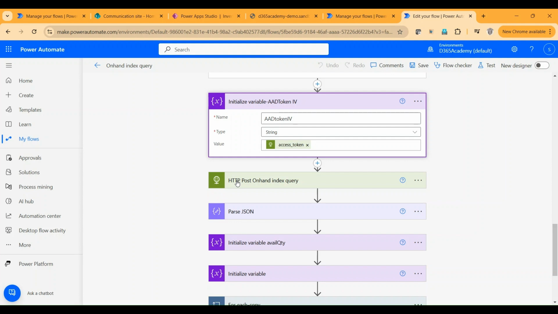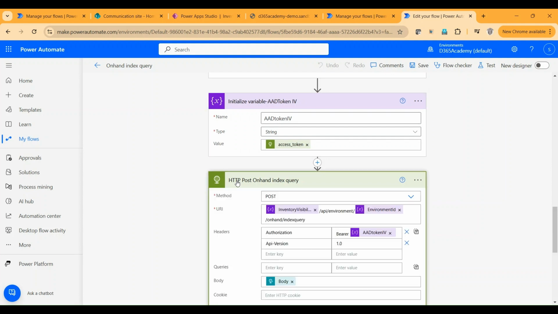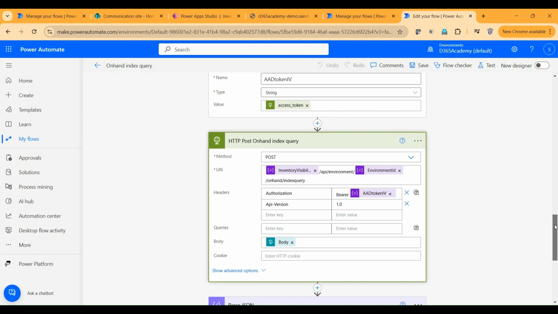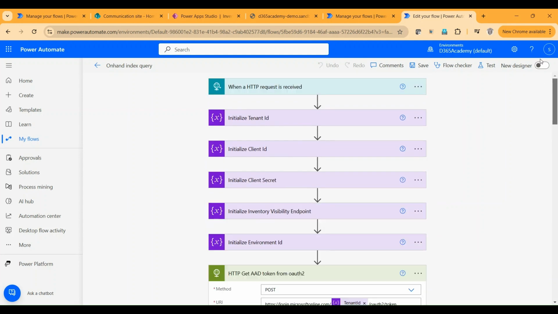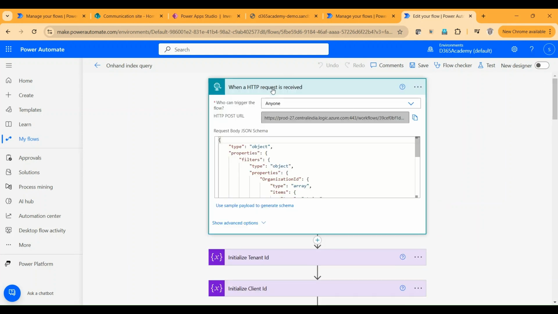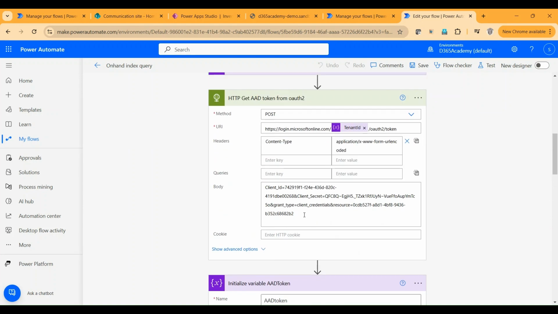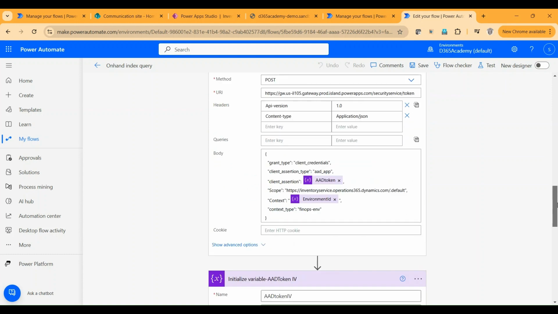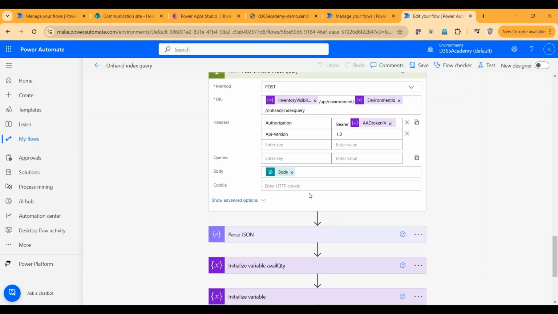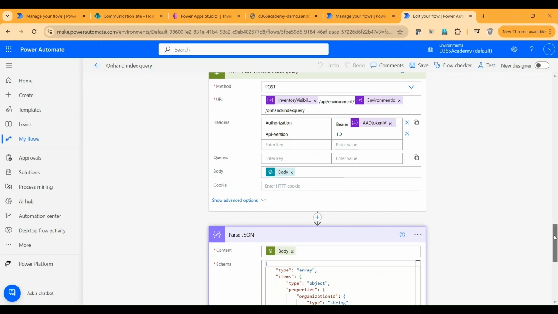Then I'm calling the actual HTTP post on hand index query, which is nothing but passing on the HTTP request which I have received as a part of the HTTP body which I have got from here, and I am passing this value out here. Down here, I am passing this as a body. I am waiting for the response to come. The moment the response comes, I am parsing the response.